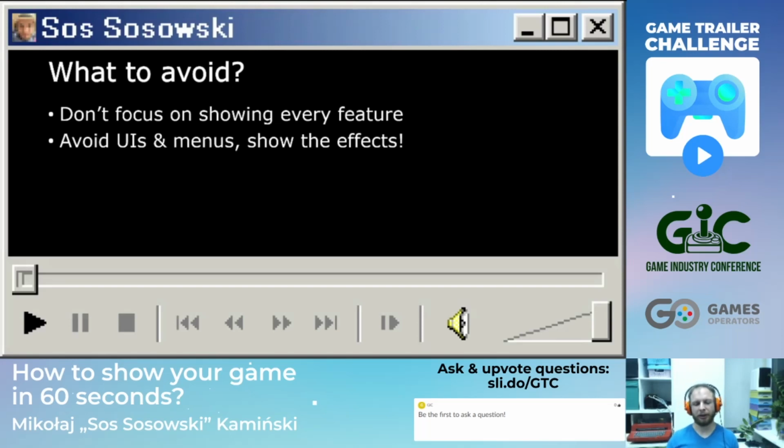Be like, we have upgrades, and then you smash a giant monster. Instead of, we have upgrades and then show this screen full of numbers and who knows what. Don't do that unless your game is only UI. Obviously, do show that, right? But you want to show the effects. You want to show people what is in the game, not just what you can do, but what are the effects of the things that you can achieve in the game, right?